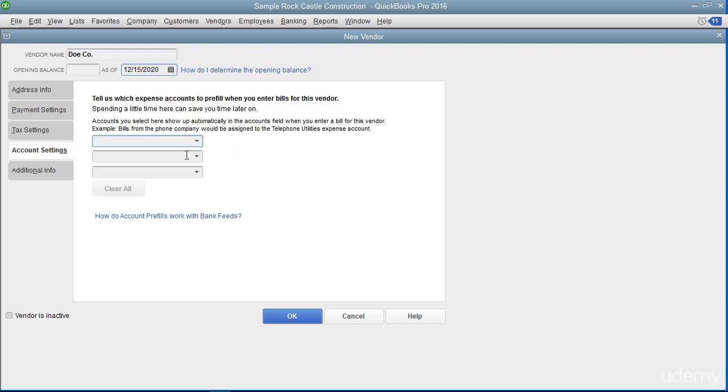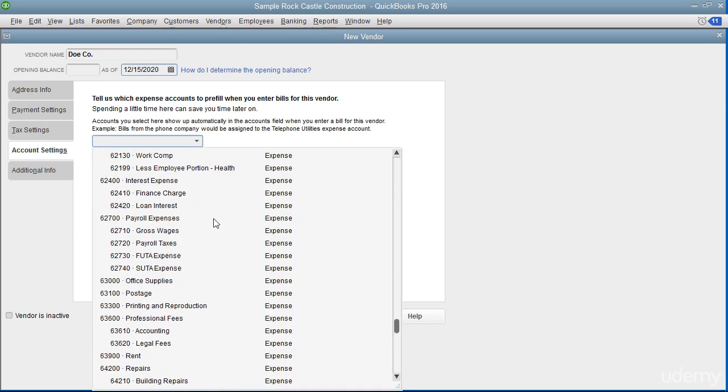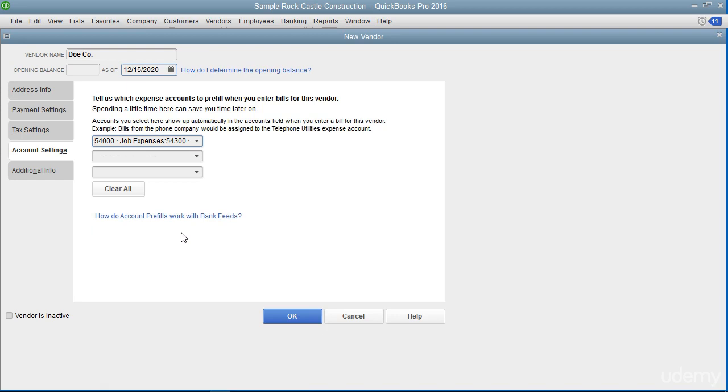On the Account Settings tab, you can enter vendor account prefill information. You can enter up to 3 accounts, most commonly expense or cost of goods accounts, that can appear automatically when you enter a bill for this vendor. These accounts will appear within the Accounts column in the bill if you select this vendor record when entering a bill. This can save time if you always attribute amounts from a particular vendor to the same accounts.